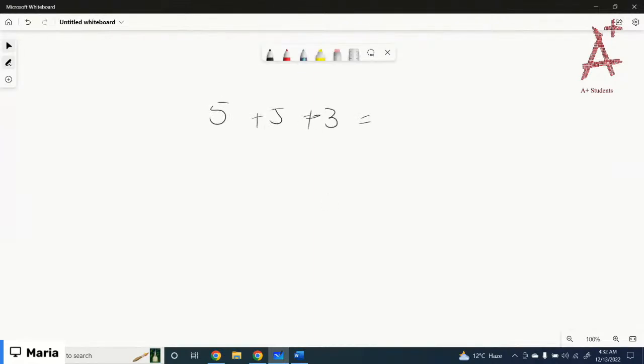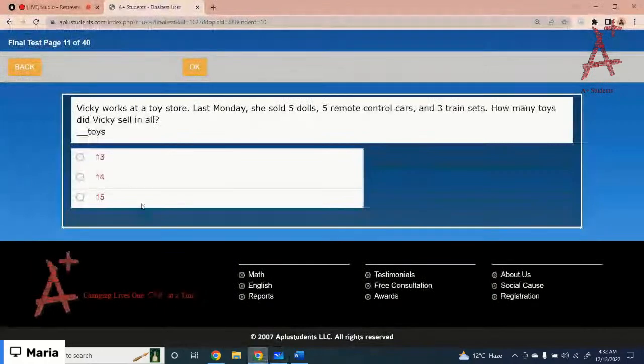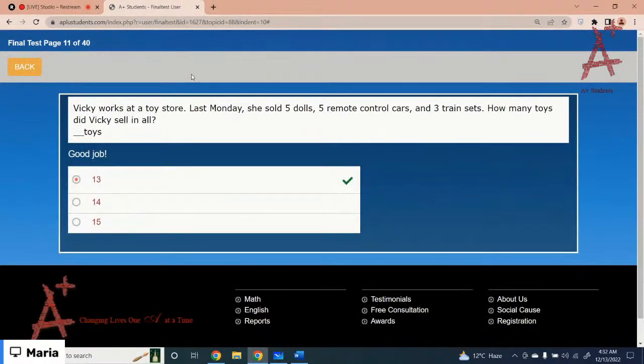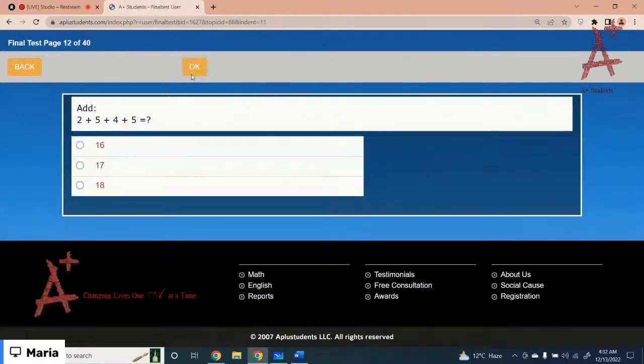So the correct option is very good. It would be 13. So the total toys sold are 13. Just select the correct option, then click on the OK button.